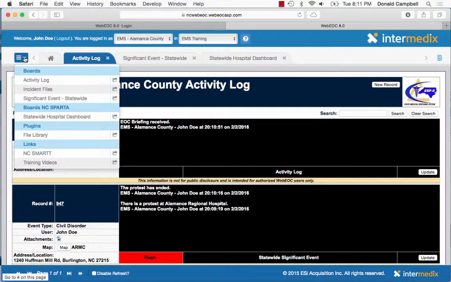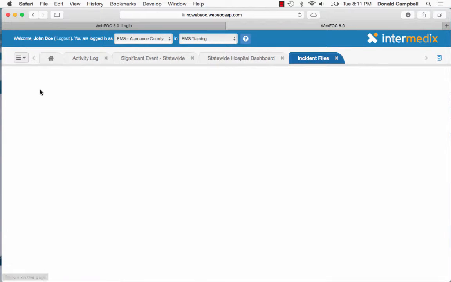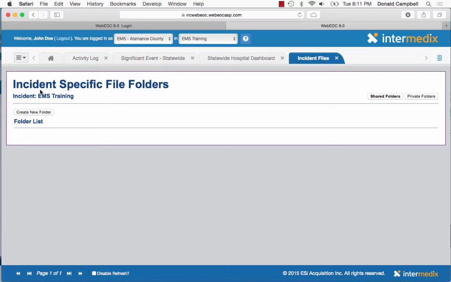From our control panel, the next board we want to look at is called Incident Files, because we know during events there are times when you are creating files to support the event, whether they're staffing plans, incident action plans, situation reports that you want to share or that you want to keep to yourself, but you need to upload as part of the record. You'll notice in the top right-hand corner you have the ability of having shared folders. Shared folders are ones that you're sharing with other users on the system, or we have private folders, and those are only ones that are available to EMS Alamance County.